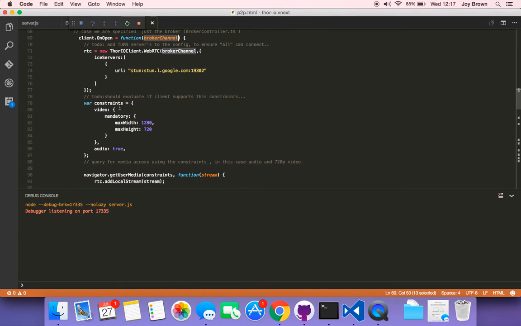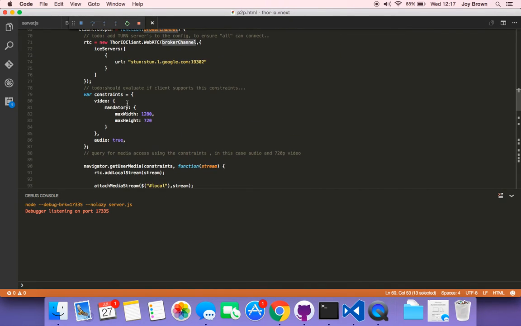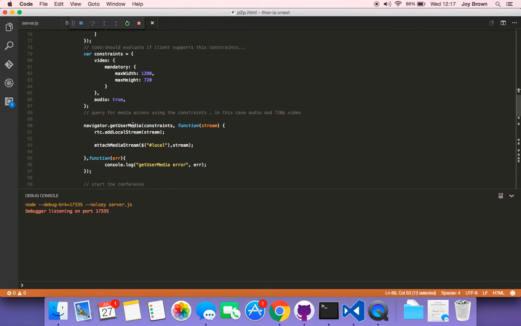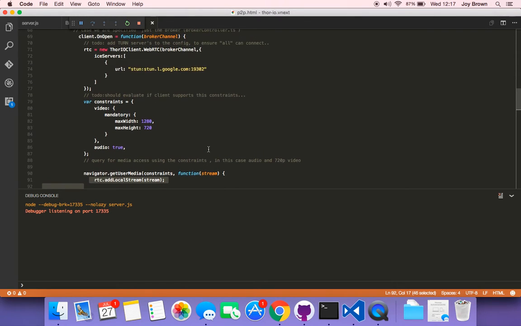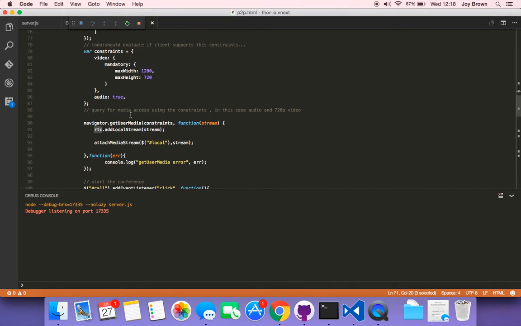I set up some constraints here for the get user media stuff. I'm querying 720p audio, saying, okay, give me some media here. Using those constraints, I will get a stream. We'll add these streams to the RTC library here, which I also create up here on line 71, as you see. I'm creating an instance of the WebRTC libraries of thor-io. I also attach this video stream to the local video element.